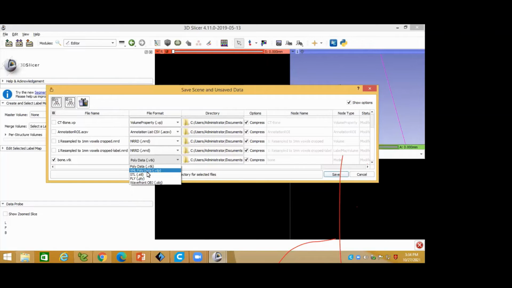If you want, you can extract the poly data. If you want, you can use the OBJ file format. STL and OBJ files can both be used for 3D printing purposes. So I require the STL file.